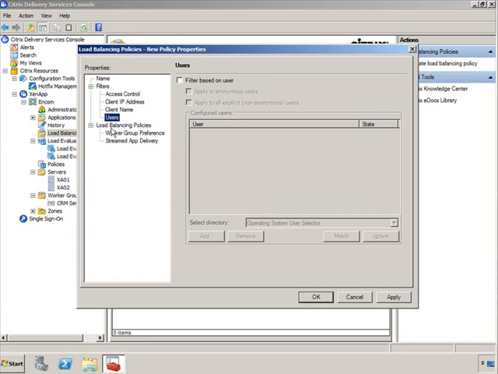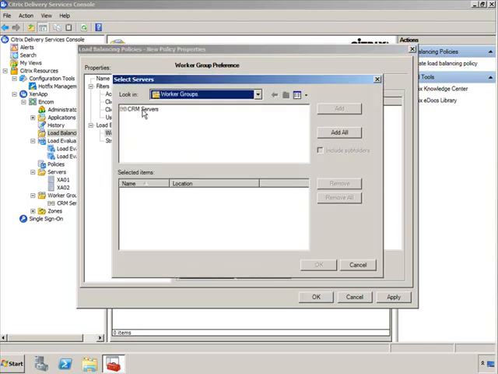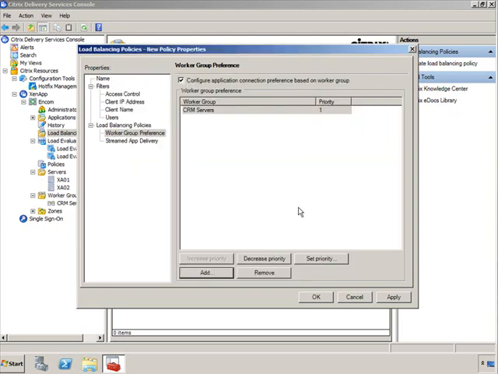But the load balancing policy itself, this is where the meat and potatoes is going to be, right? If you want to assign it to a particular worker group, maybe you want to give those users access to only a subset of servers via a worker group, you can do that. This is very similar to what we did with the load evaluator rule that was IP range based, but it allows you to get a little more granular. So you can come down here, and let's say you want to select the CRM servers. Let's go ahead and add them and click on OK here.